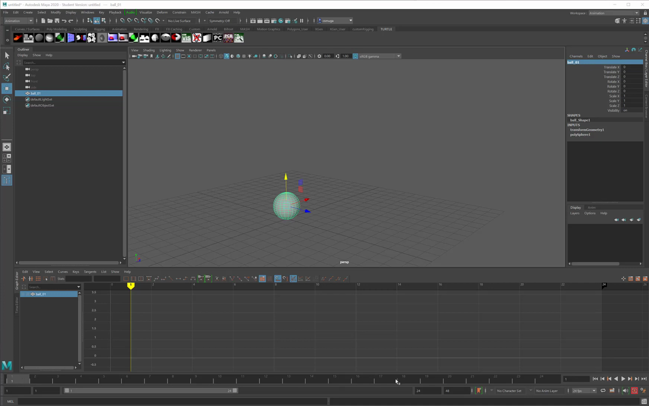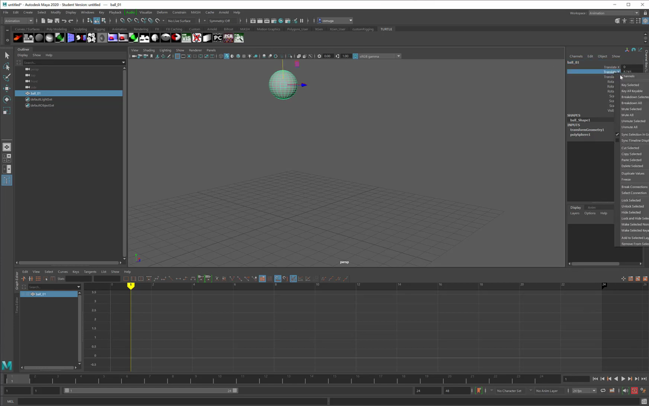I'm at frame 1. I've got 24 frames right now, and I may need more than that, but this will get me started. At frame 1, I'm going to move the ball up to a high point. It looks like mine is at about 8, almost 9 units. So I will right-click on Translate Y and key selected.